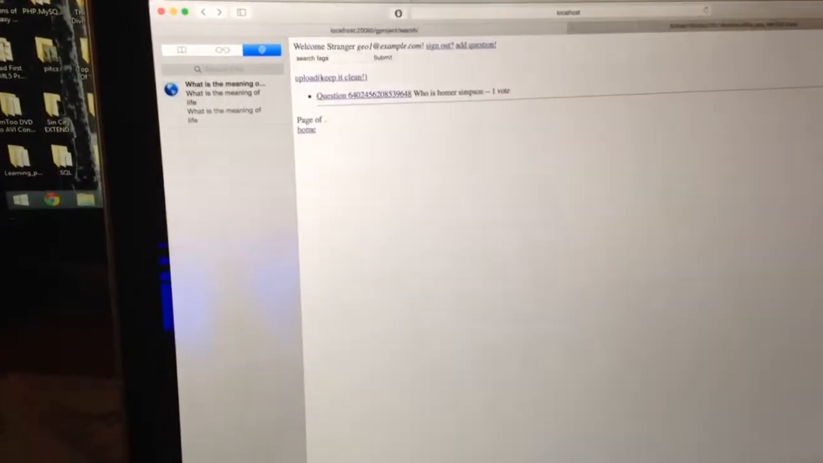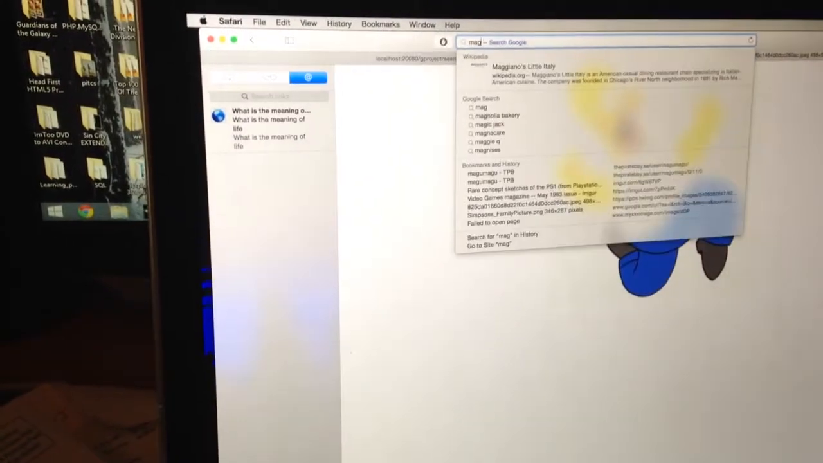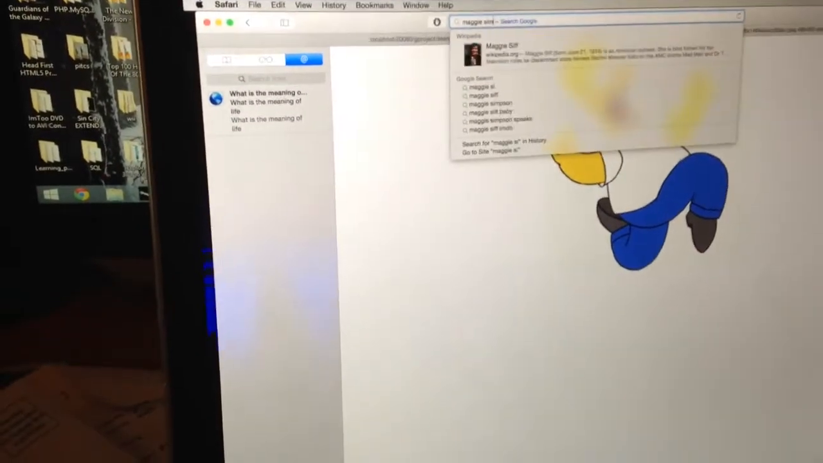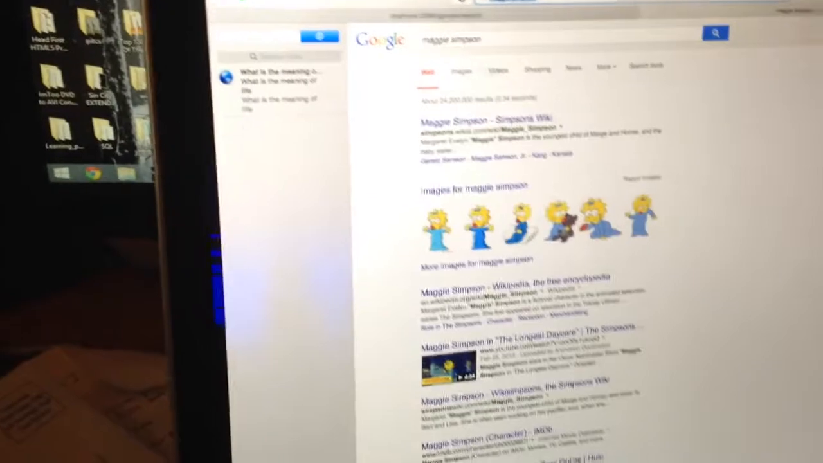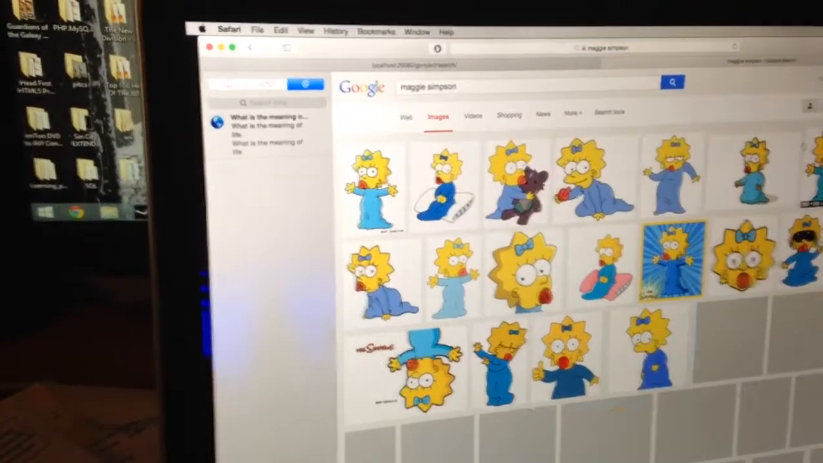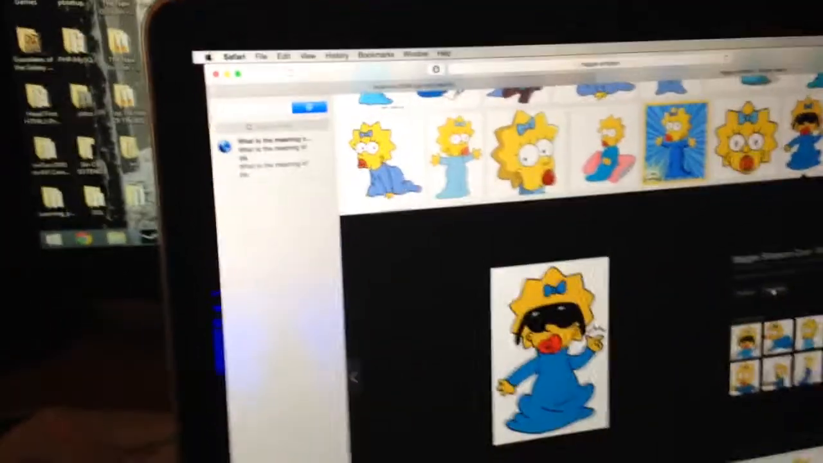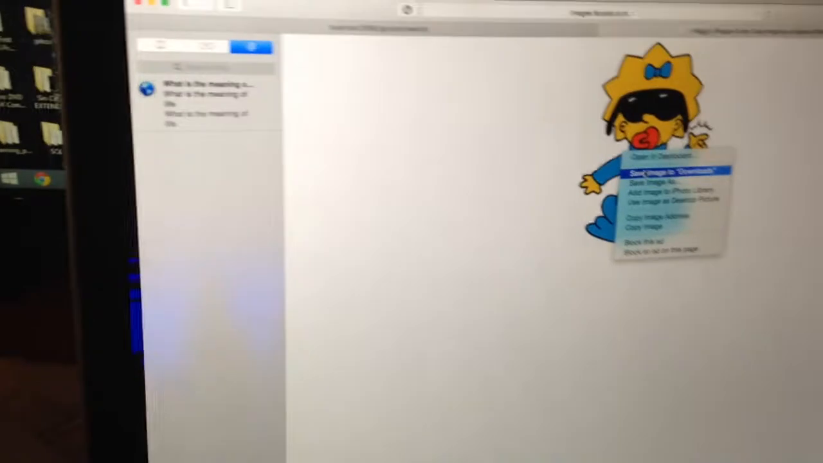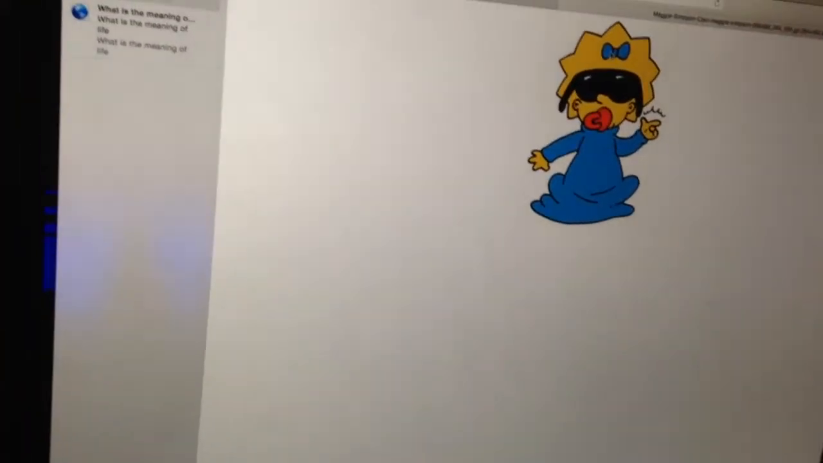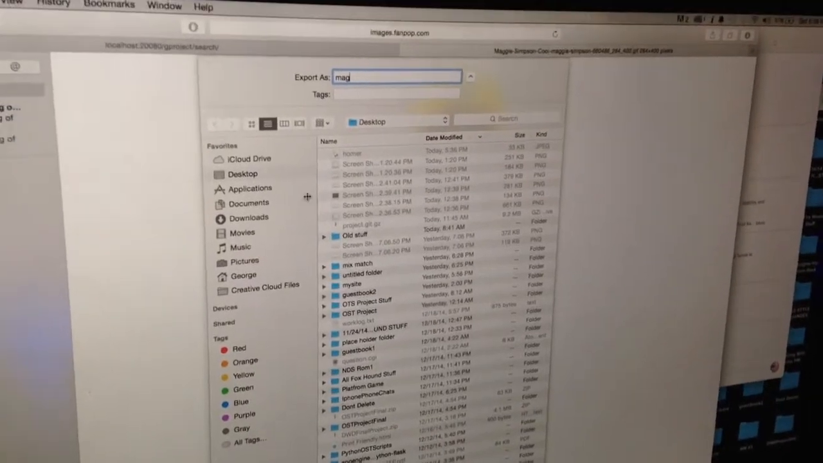But I also wanted to show that you can edit answers. So I'll just go ahead and put in Maggie Simpson. So I can go ahead in images, and I'll find a nice little Maggie picture that I like. I'll find her being all cool. View the image. Save the image as Mag. Save it to our lovely desktop.